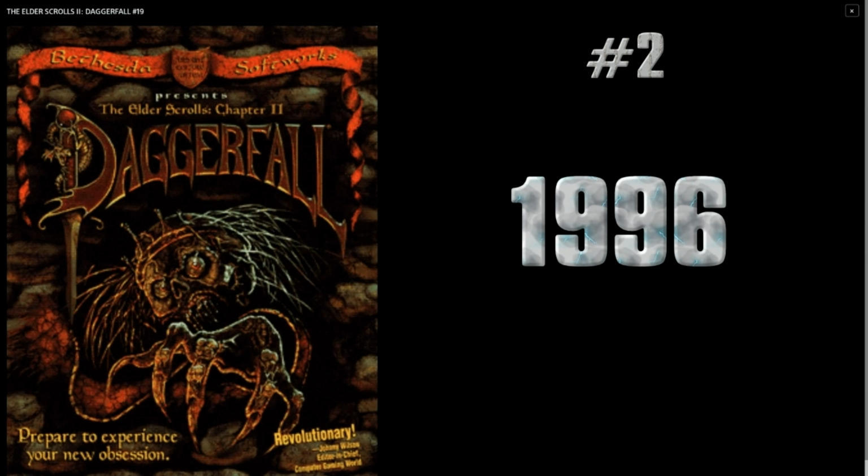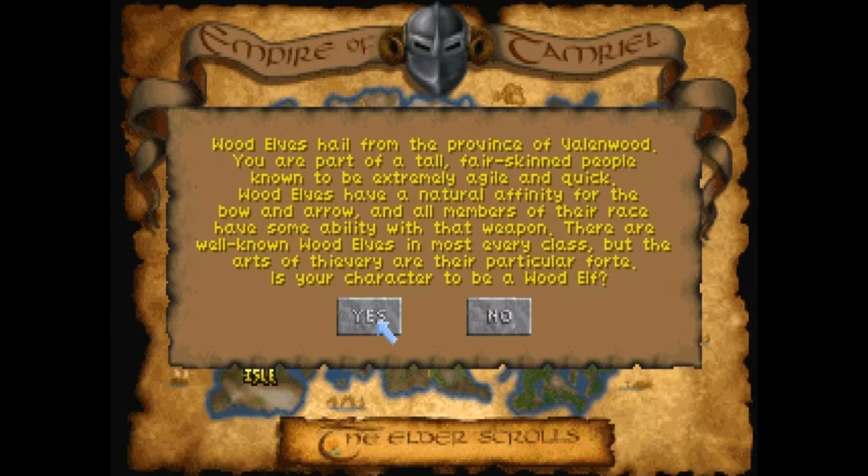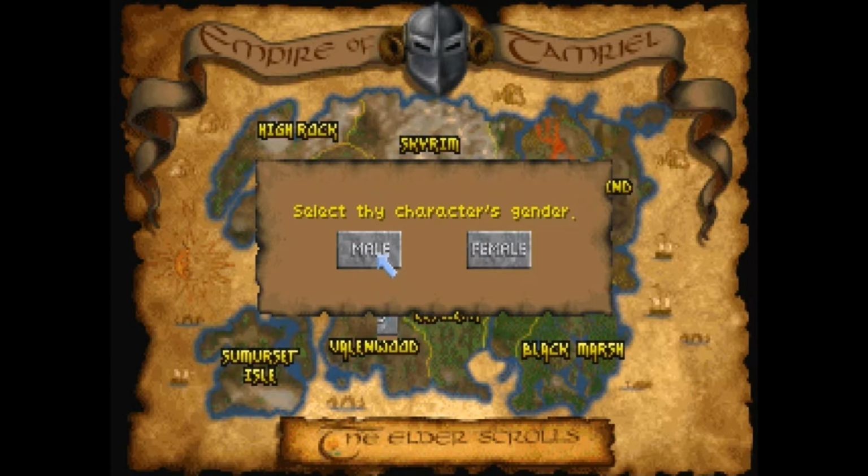The Elder Scrolls 2: Daggerfall. It is the second game in the Elder Scrolls series. It was released on September 20th, 1996. Daggerfall is set in the Iliac Bay between the provinces of High Rock and Hammerfell. The player is sent here at the personal request of the Emperor.